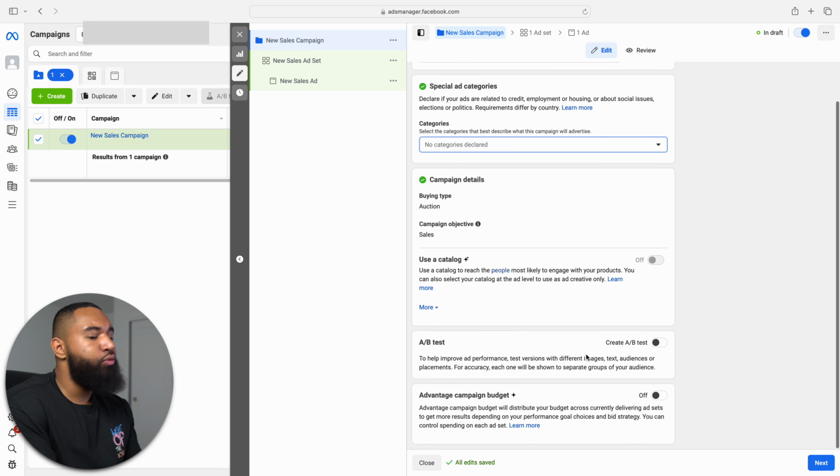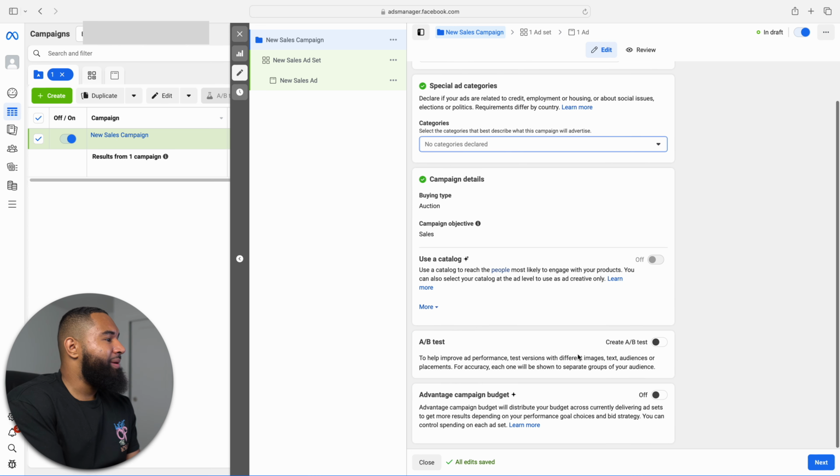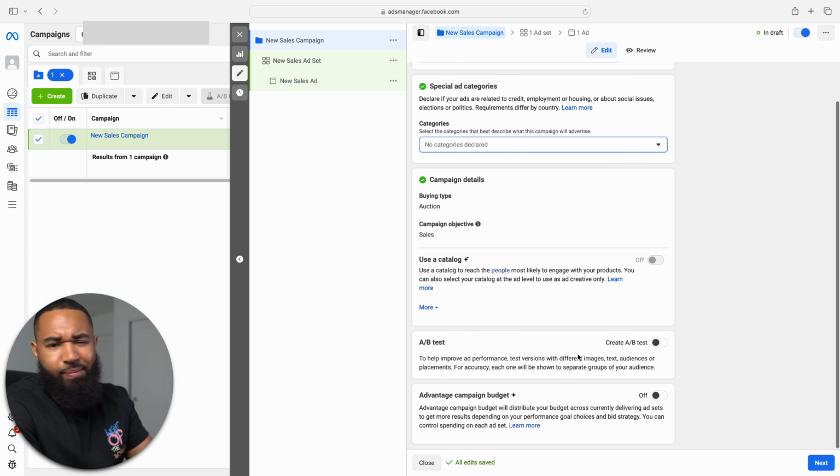Then they're gonna ask you if you wanna run an A/B test. Again, this is a little bit more of an advanced strategy once you've already set up your campaigns and you want to test different things like different content or different like headlines or text, or let's just say you want to test US versus Canada, stuff like that. But since this is your first campaign, you don't need to worry about that.